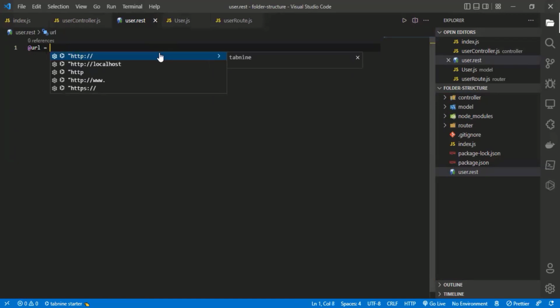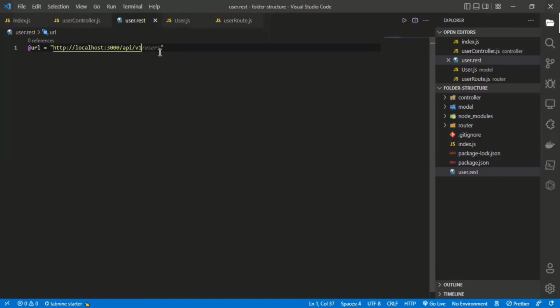So use @url to define a variable. Then you say localhost, port 3000. We are not doing API versioning for now. Now let's do the GET. We just make sure this is inside a double curly brace, so it's going to access the variable. And all we need to do now is just add user. We're going to see how we're going to do that later.